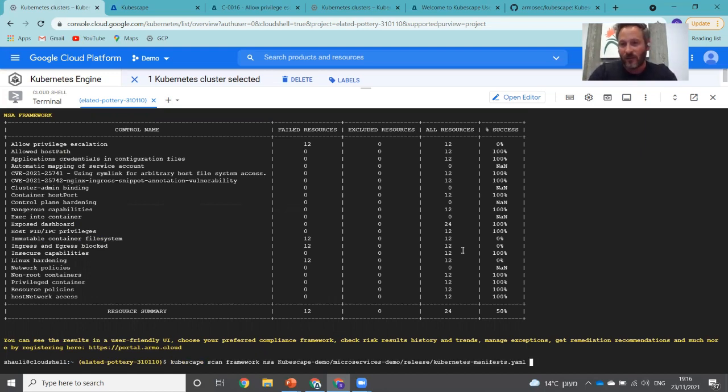My kubectl is already pointed at the cluster. So all I need to do is run kubescape scan framework, and then tell the name of the framework, which is the NSA.